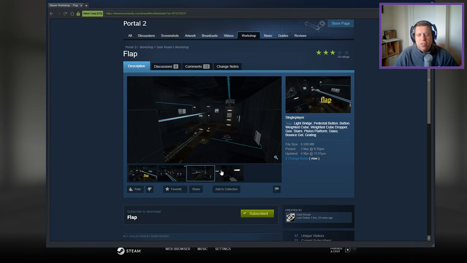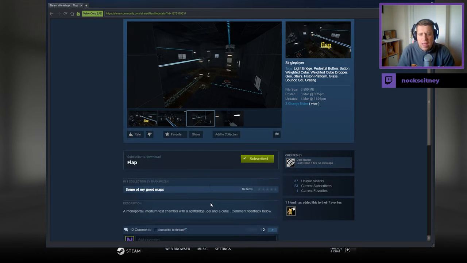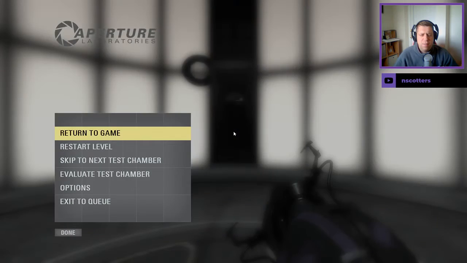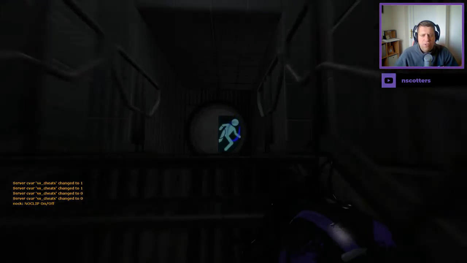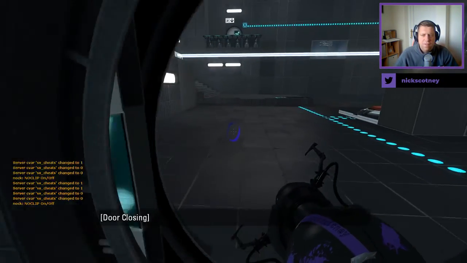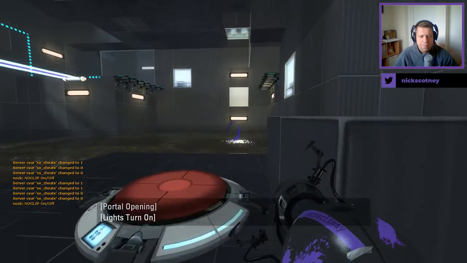Without further ado, let's jump into the description. A mono portal, medium test chamber with light bridge, gel, and a cube. Comment feedback below. And Pikachu has added it to their favorites. Alrighty then.